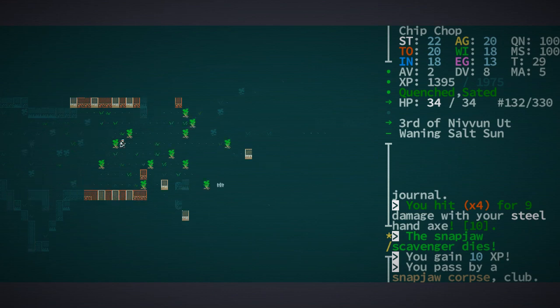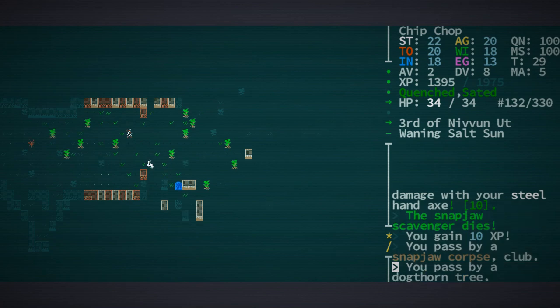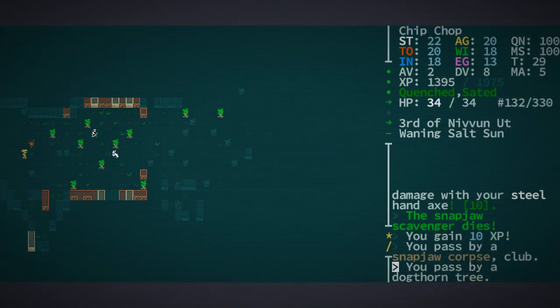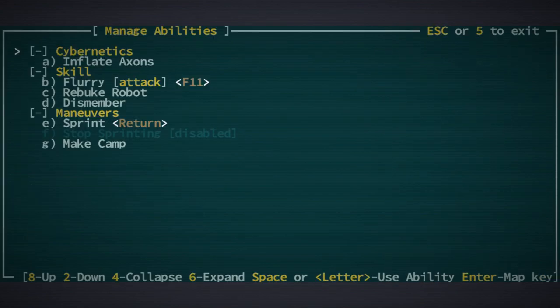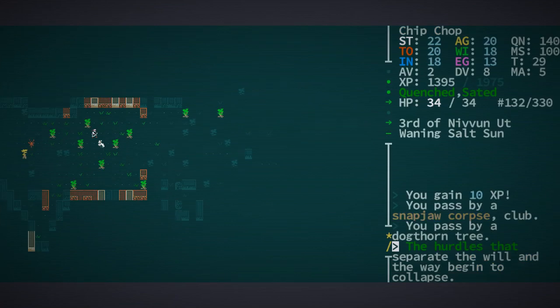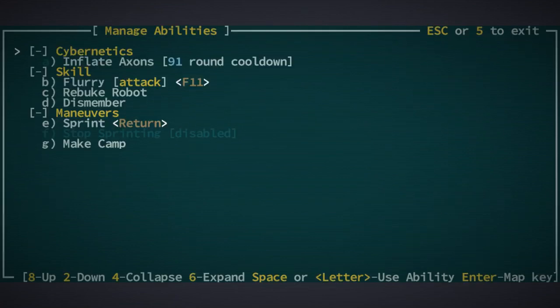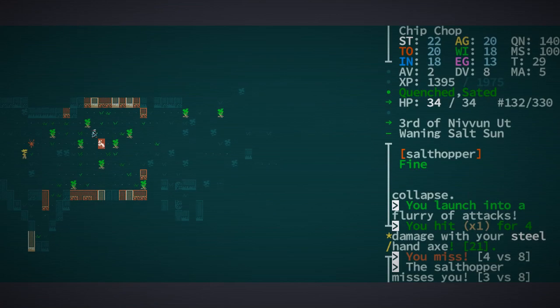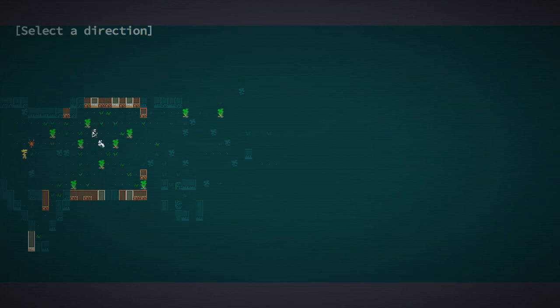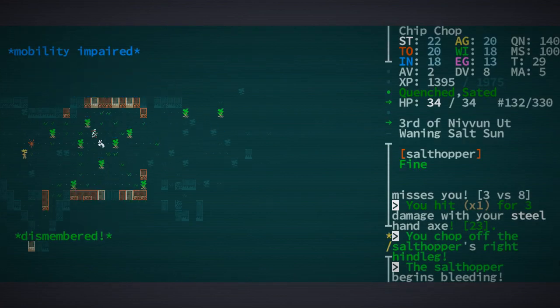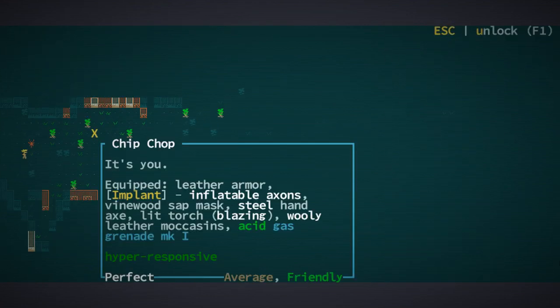Yeah, I think I'm probably going to... Oh, that thing's... Oh, salt hoppers. This thing could hurt a lot. I need to be careful here. Inflate the axons, de-flurry them, and then the dismember. Mobility has been impaired and they have been disabled.